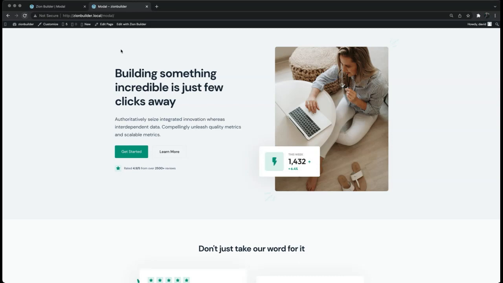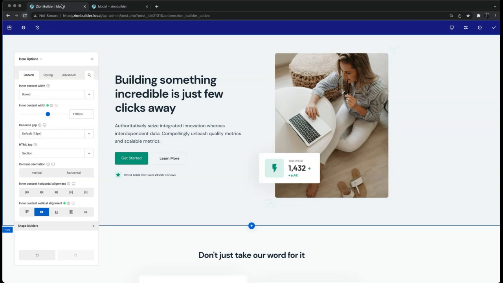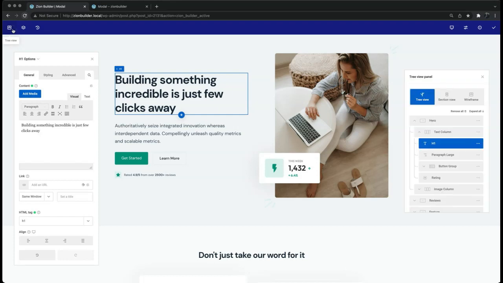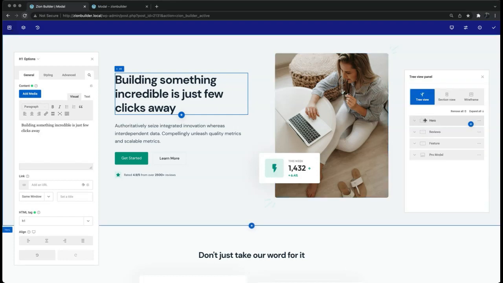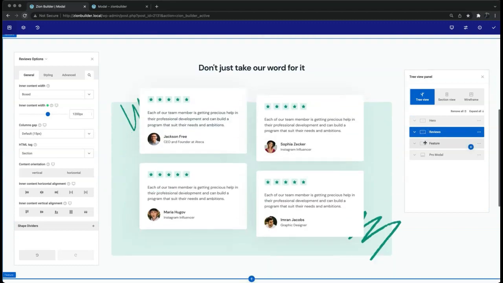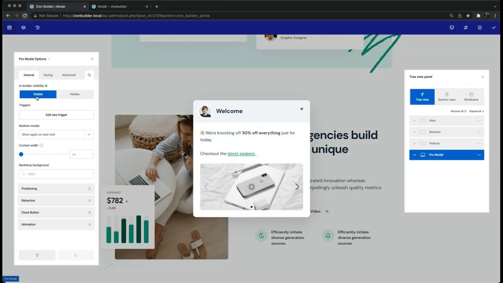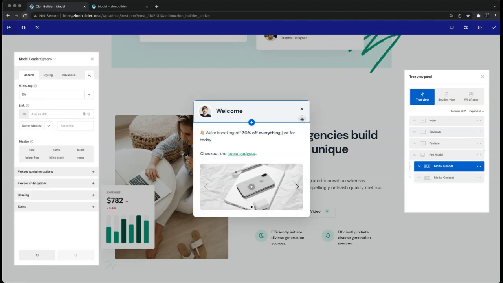In this video, we'll go through some of the features of the Pro Modal. On this page we have a few sections taken from the library and one modal element at the bottom. Let's change the visibility so we can see it in the builder. Inside the modal, we've added two containers to create a modal header and modal content area.